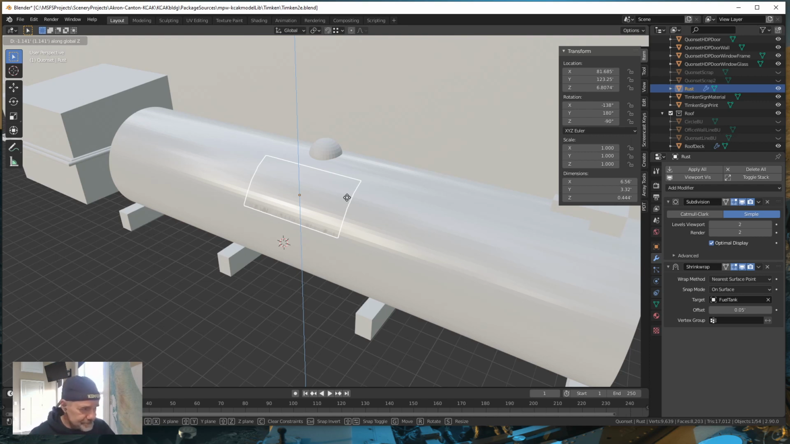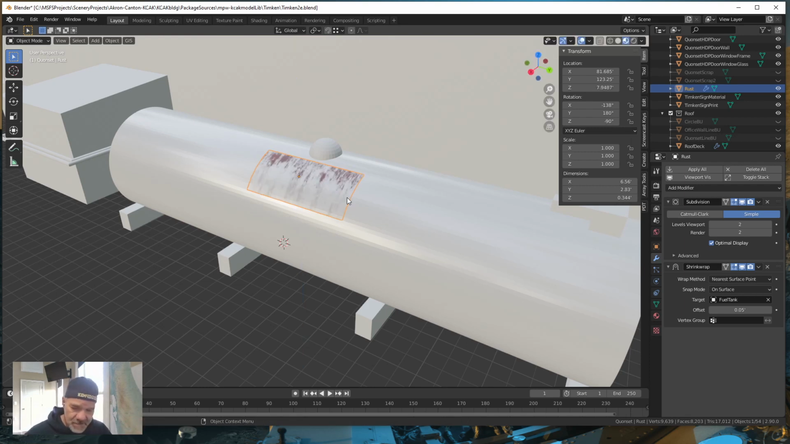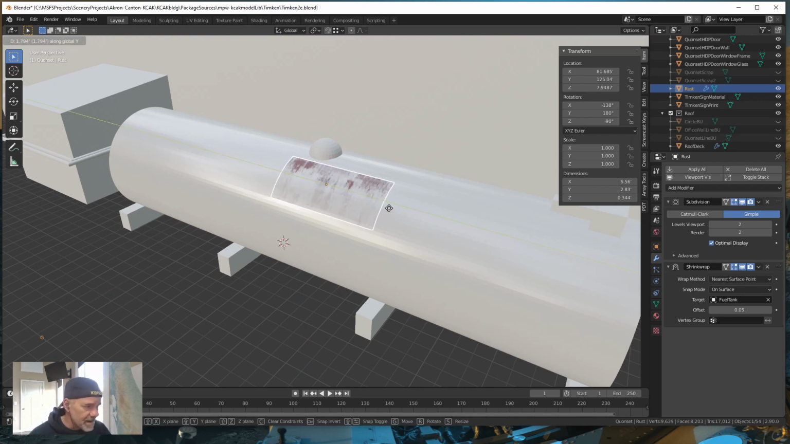Okay, so let's hit escape. Let's not move it. Let's just leave it where we had it before. Now I can move it. I can GX. No, I don't want X. I want GY, and I can slide it down my tank like this. Maybe I wanted some rust here and rust here and rust here. This may not be the best rust texture to use for this.